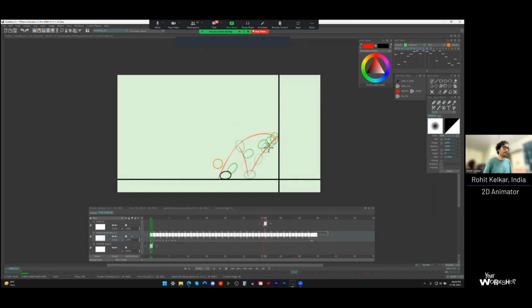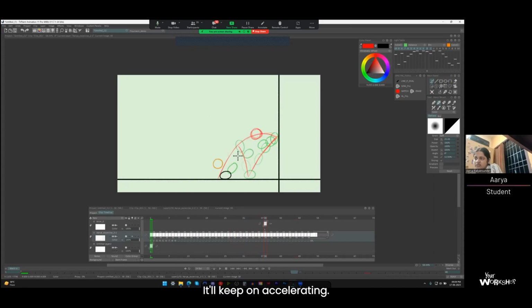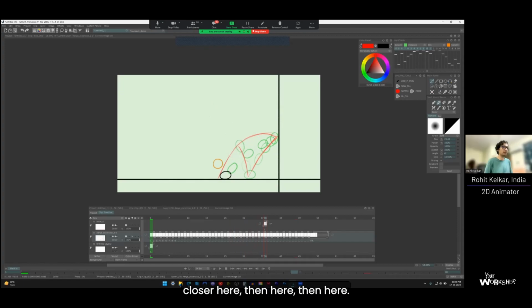Yeah, so as it hits, it won't go directly down. It would still shoot up a little, like it would be here somewhere. And then it will keep on accelerating. I think it will be a little closer here, then here, then here, and then it will fall. And then whatever is happening.